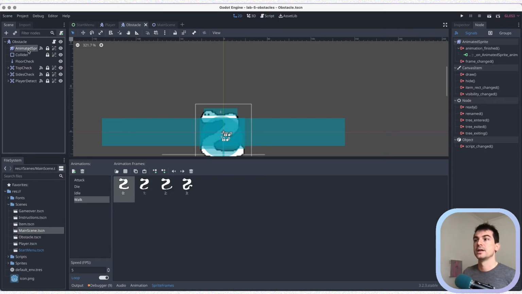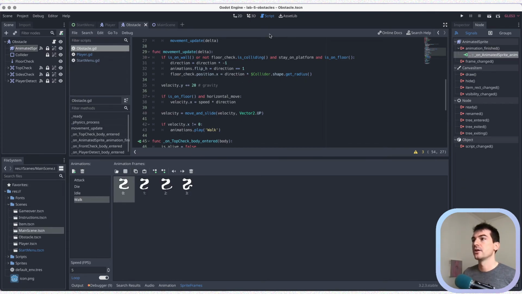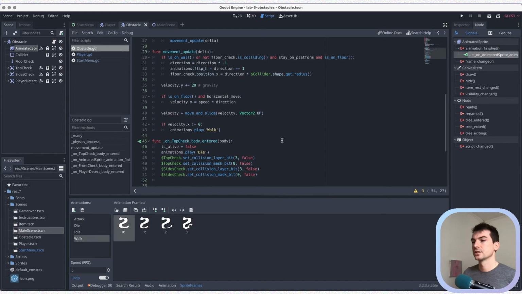So if we go to our animated sprite, you can see there's a signal there. And when the animation is finished, it does this other bit of code. So let's take a look at that. I don't know why my animation thing just came up here.